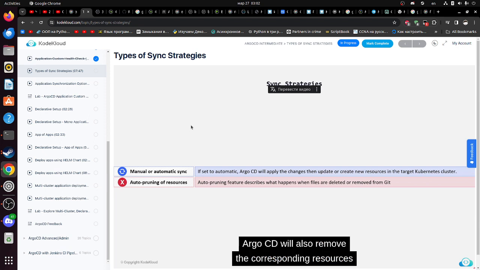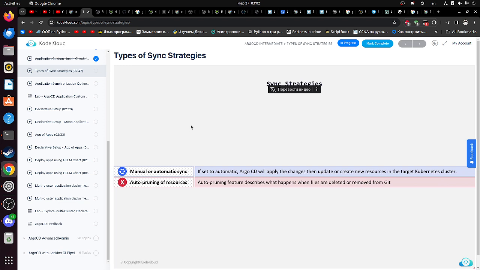Argo CD's auto pruning feature describes what happens when files are deleted or removed from Git. Argo CD will also remove the corresponding resources from the cluster if it is enabled. And Argo CD won't delete anything from the cluster if this feature is disabled.